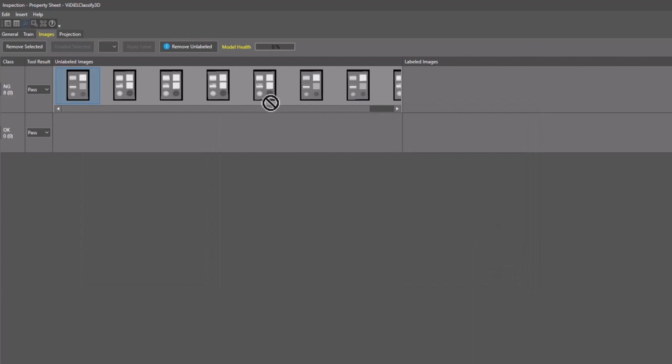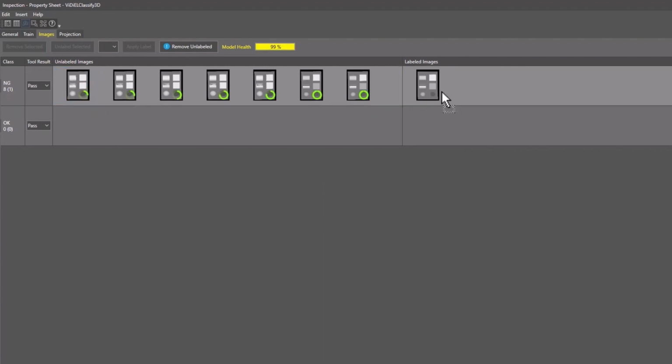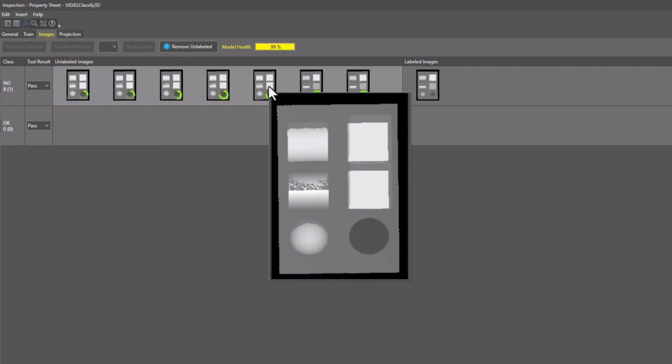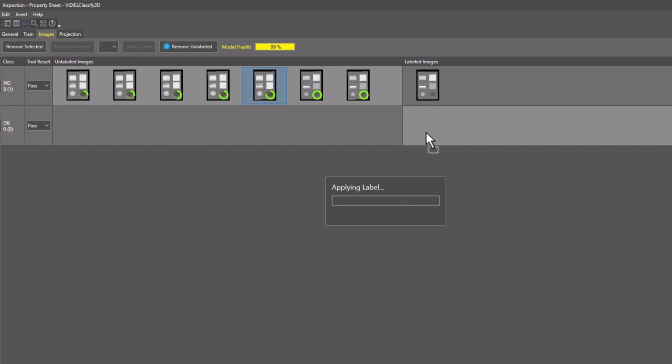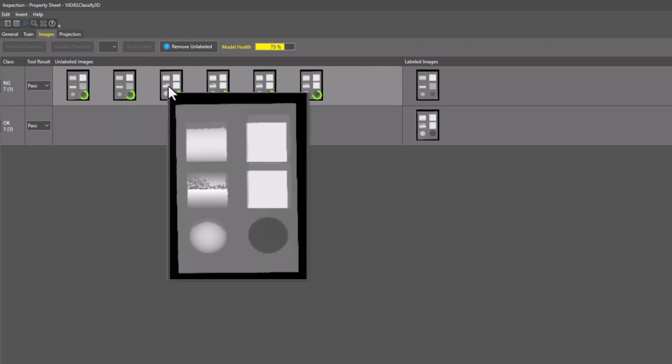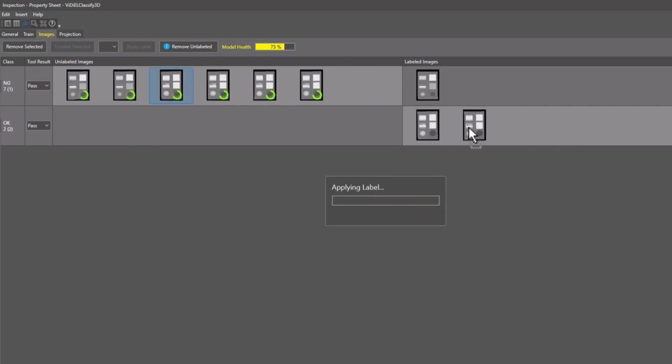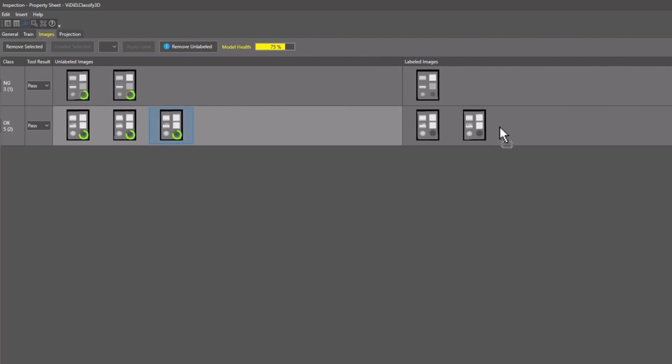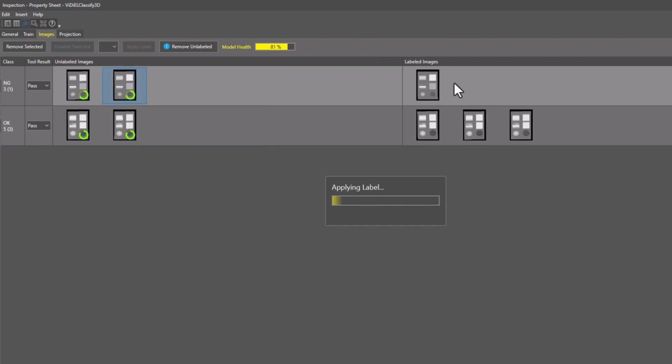Drag the thumbnail images into the appropriately labeled column. For example, drag the good images into the column labeled OK. If we return to the film strip and collected more samples, you would see that the unlabeled images automatically start predicting which classes they should be in. It is recommended to have at least 5 images per class to have good accuracy.